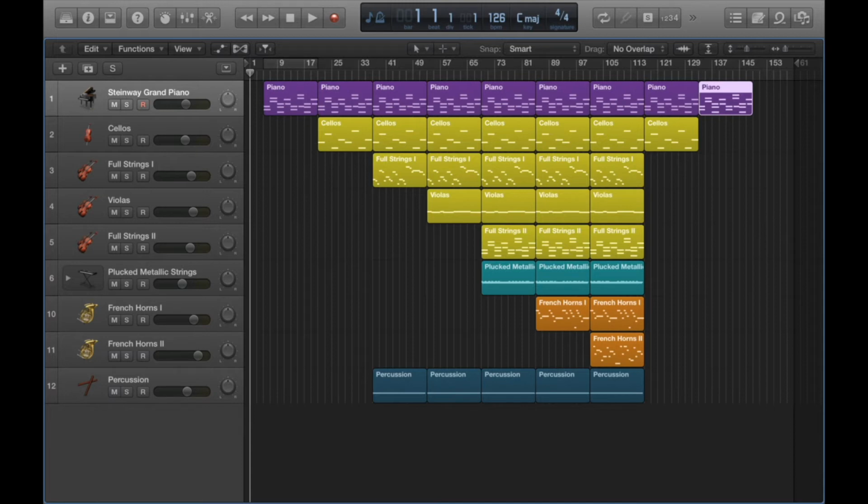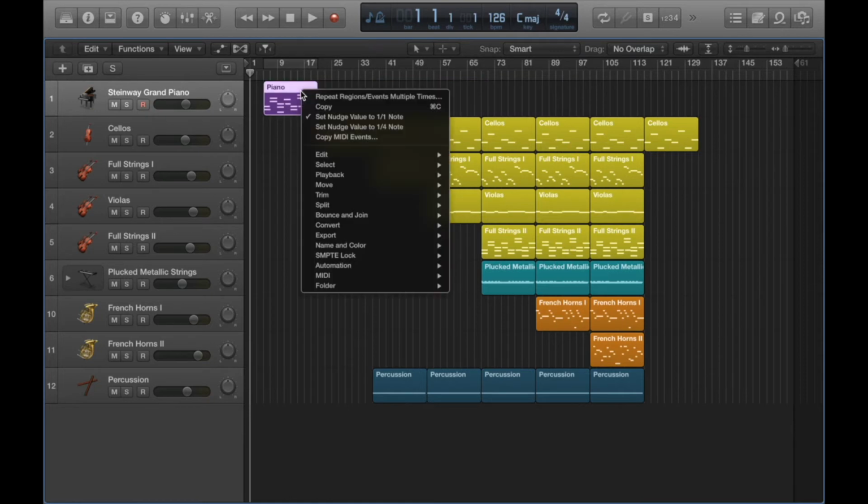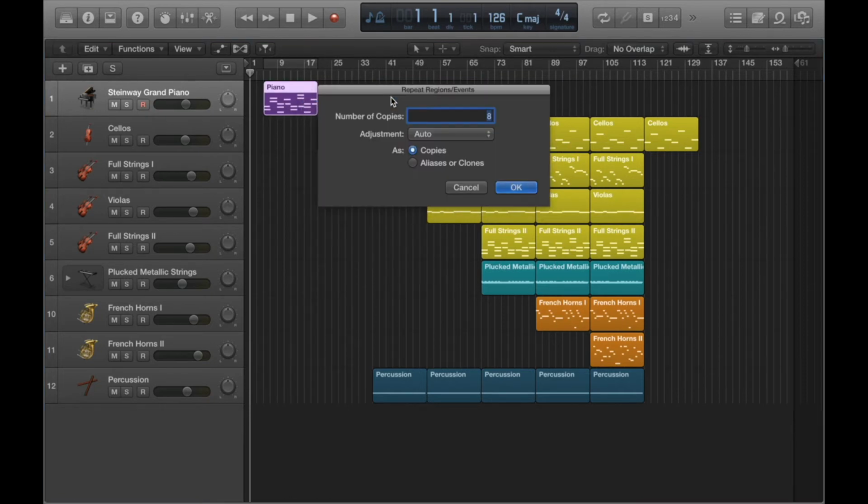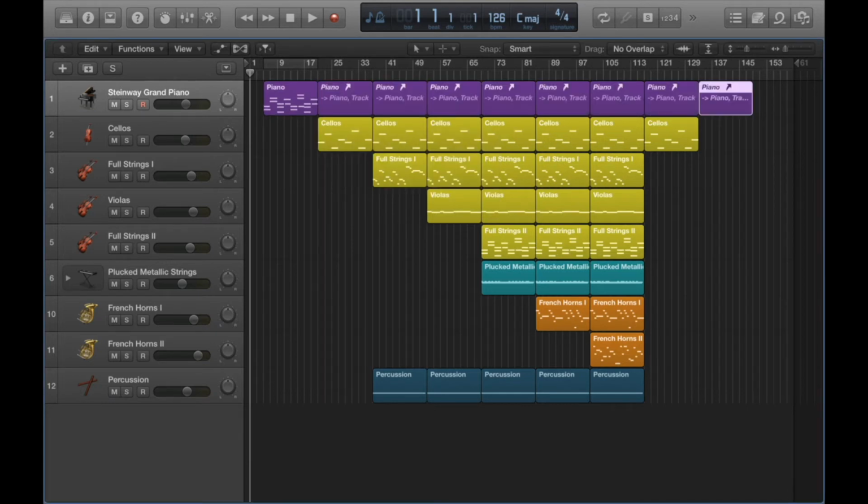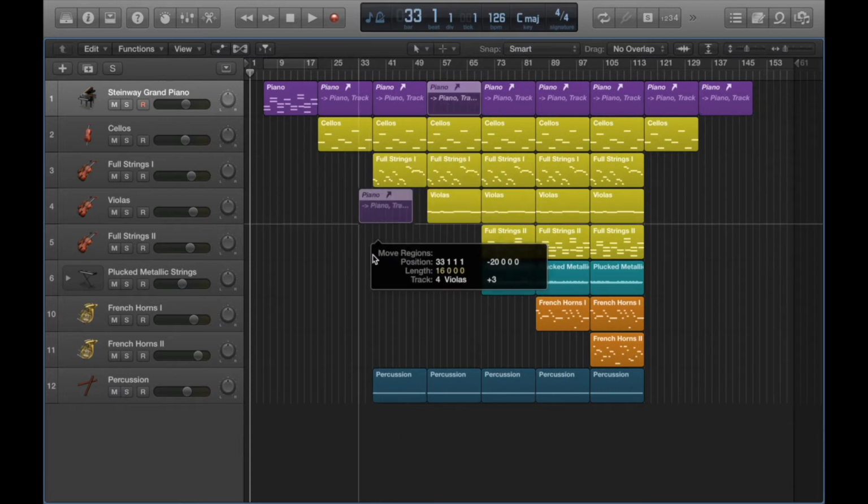of repeats. The other option, aliases or clones, I'm just going to delete all of these regions and I'll go back into that window. And I'll pick the other option. When I do that, I'm still given 8 separate regions, but this is quite similar to the loops in a way, in that I can't edit these repeated regions. The difference with loops, though, is that they are all individual, so I can move them around like this.